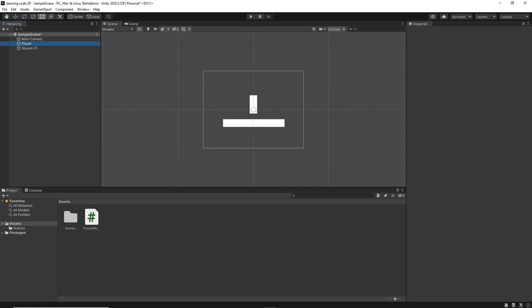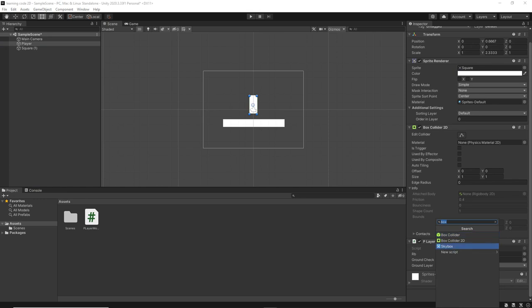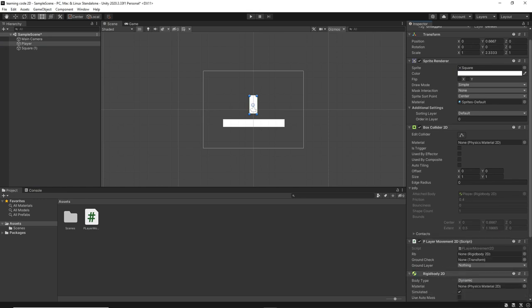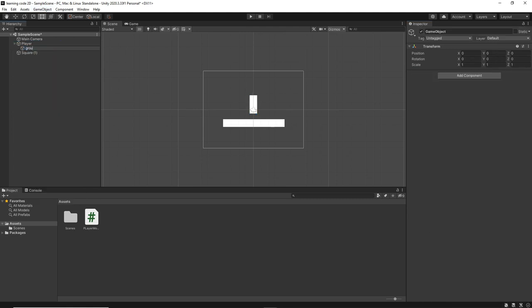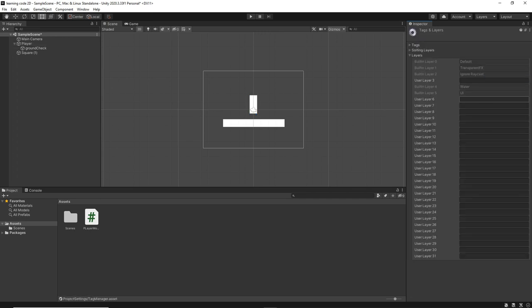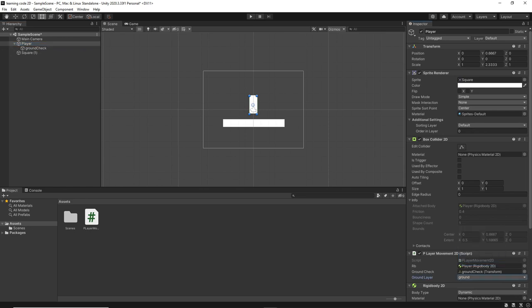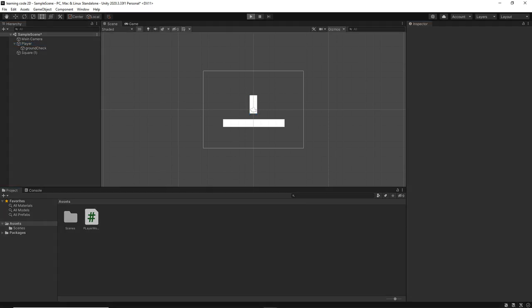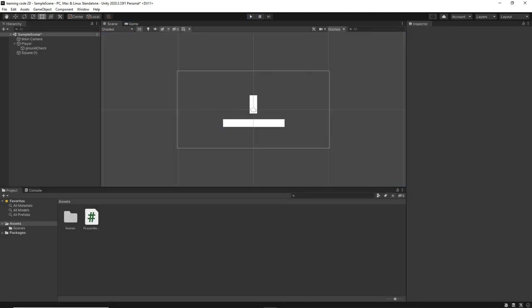So now after you did all that, you drag it in. And we need a rigidbody, so let's put Rigidbody 2D, put it in, and we're going to create an empty, ground check, and go to player and drag it in, layer, and then we're going to add ground. Now we're going to add ground check, and ground. There we go. Okay, so now we should be able to walk left and right. Yep.